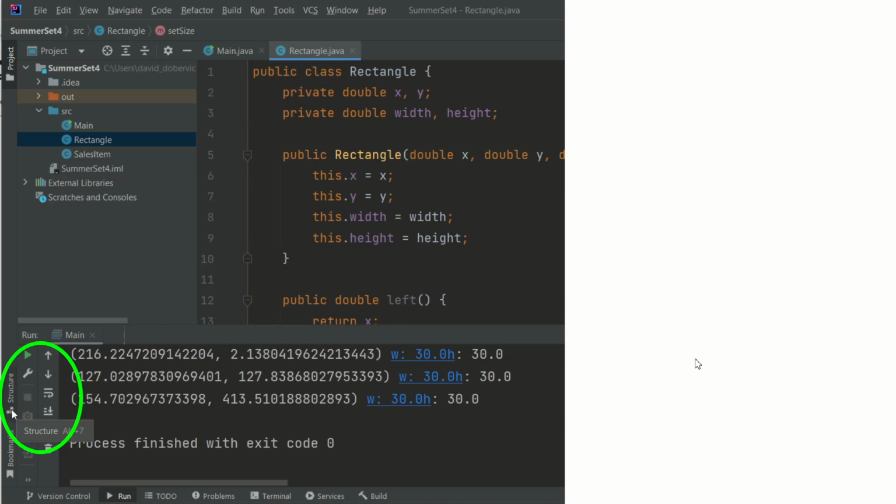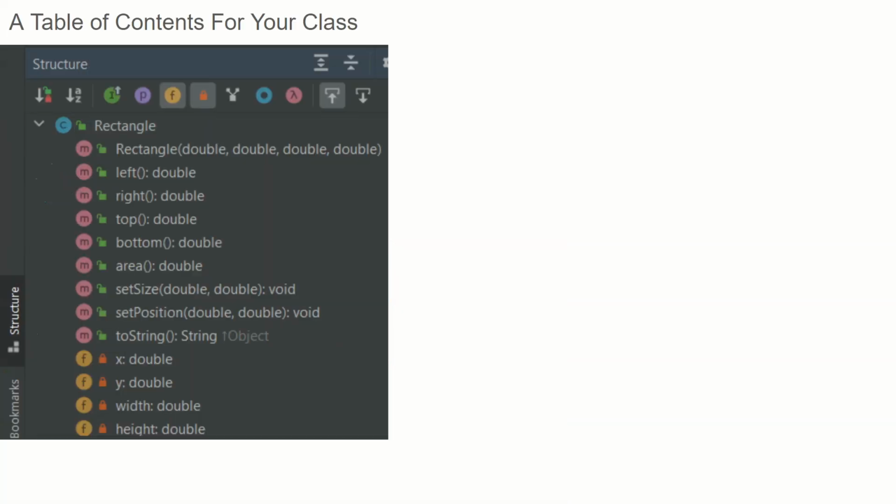I'm using the rectangle class solution from problem set, I think it was probably 4. The Structure tab is down here on the left. And when you click it, what it shows you is a kind of table of contents that shows you the attributes, the instance variables for your object, and it also shows you all the methods that are declared for your object. Let me show you actually in IntelliJ.